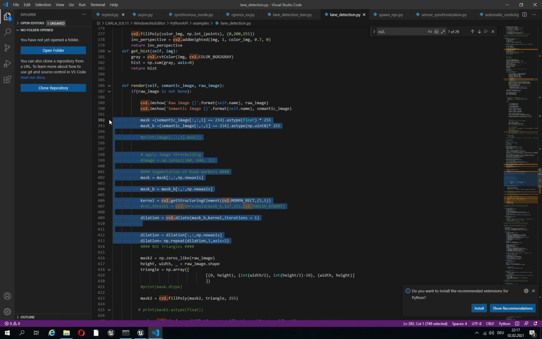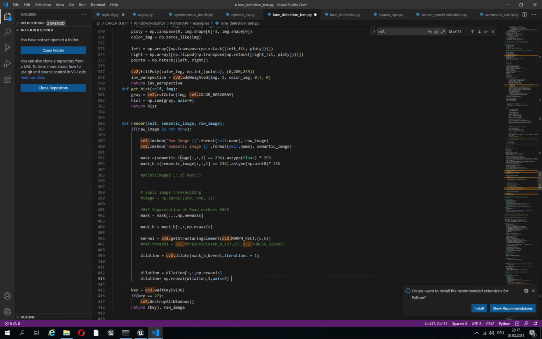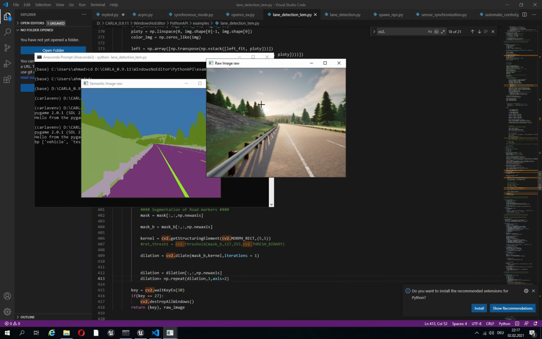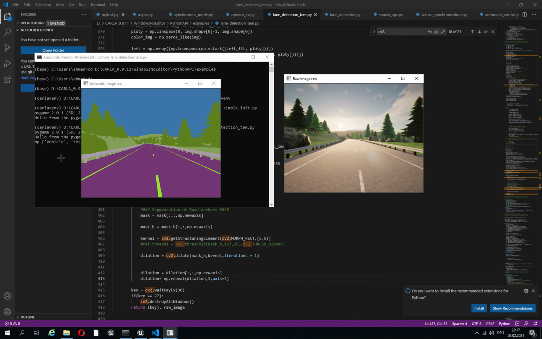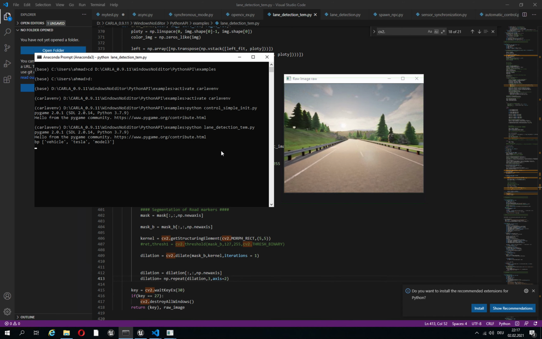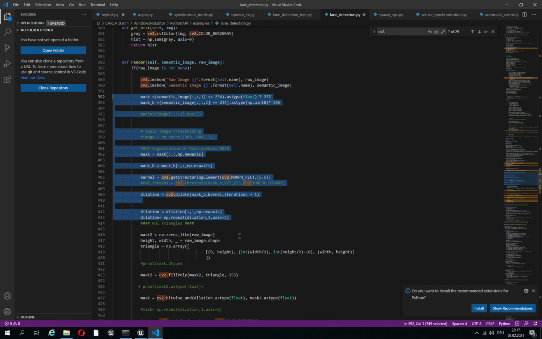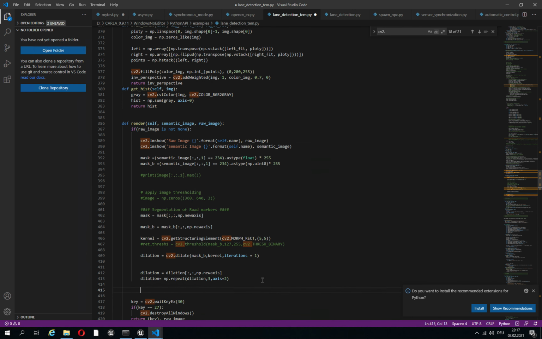Let me copy that here. Then I want to run the Python template. So in this case we have the raw image and the semantic image. We are not visualizing dilation yet.